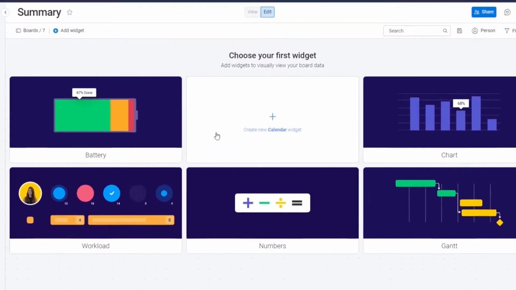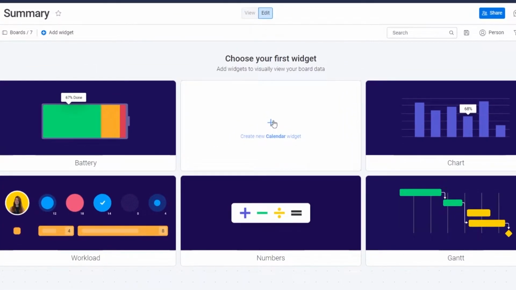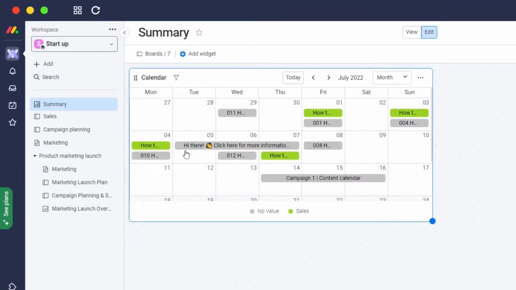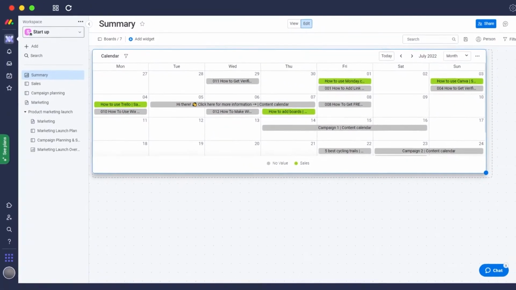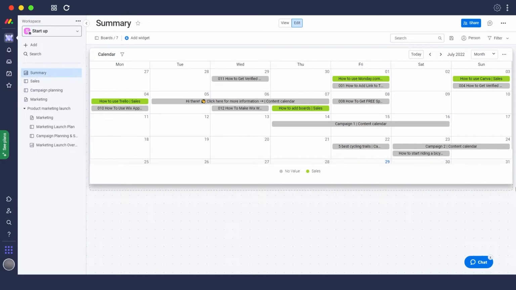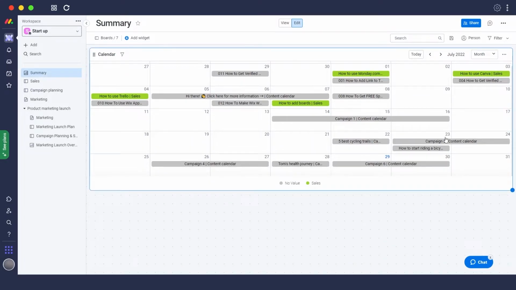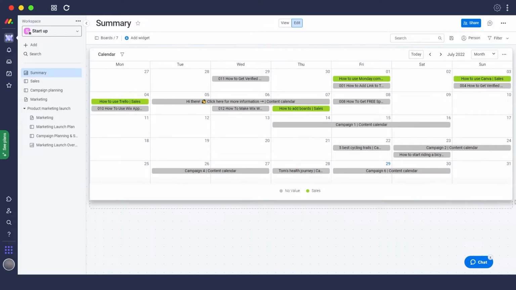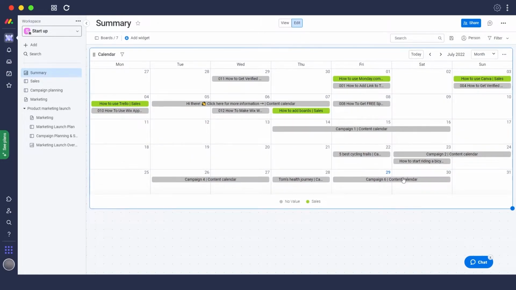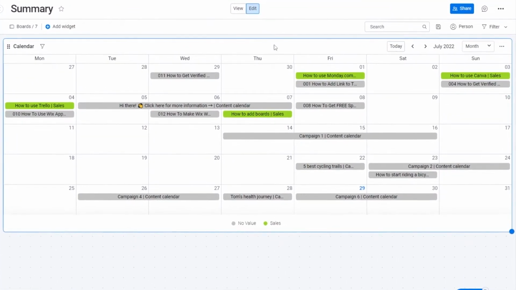So as you can see, we have the calendar widget right here. With this one, we can go ahead and view all the upcoming events, all the tasks that we have. We can increase the size of this widget as well to get a better look at it. So over here, as you can see, these are all of the tasks that we have. Let me just increase the size. There we go. So this is, as you can see, how it looks.